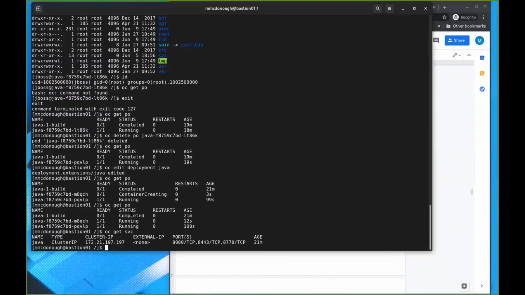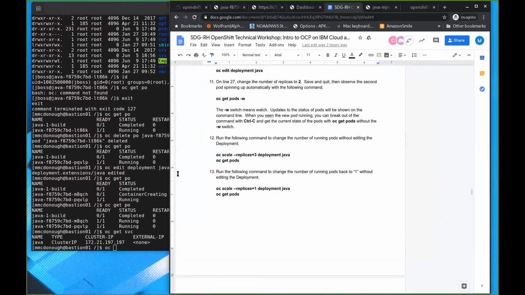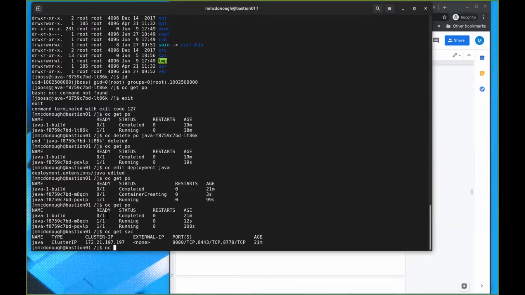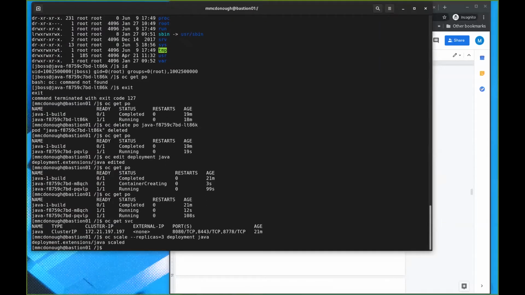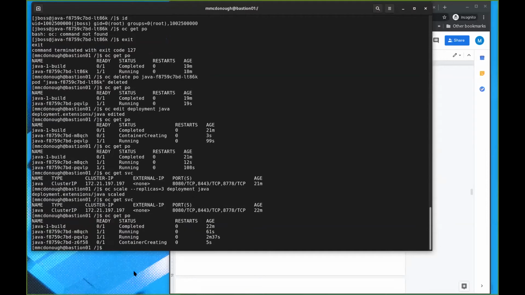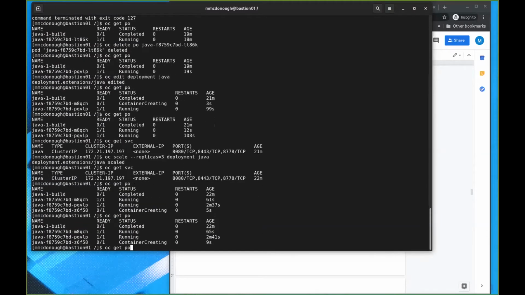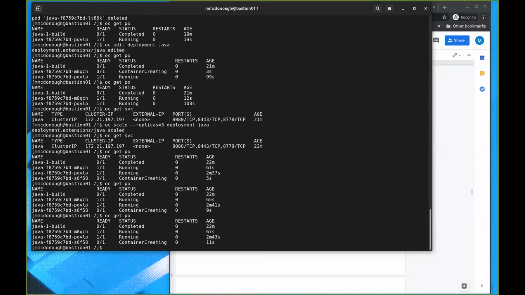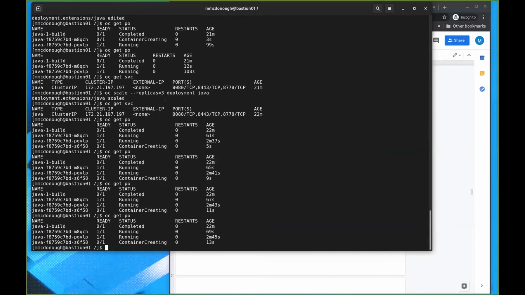Now, the other way to do that, instead of editing the deployment config, we can scale this. There are commands to scale the number of replicas, so OC scale. So we can do that. I'll save a little typing, do a little Control C, replica, do OC get PO. So guess what? Now we have 3 copies running, or 1 container still creating. Give it a second or two, and it'll come up.